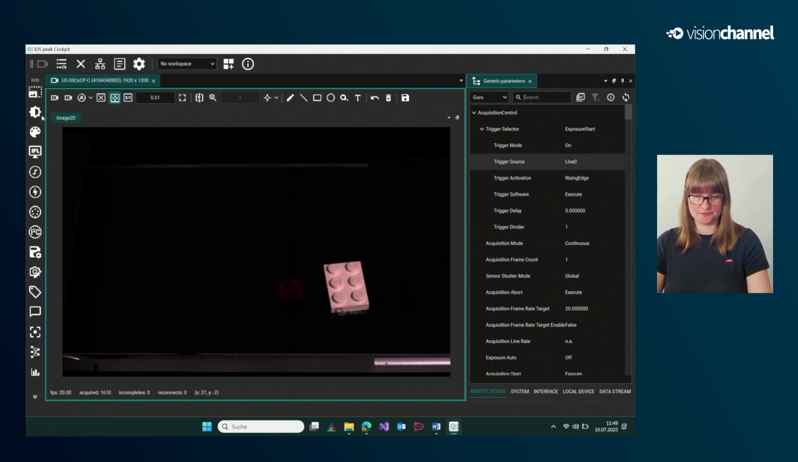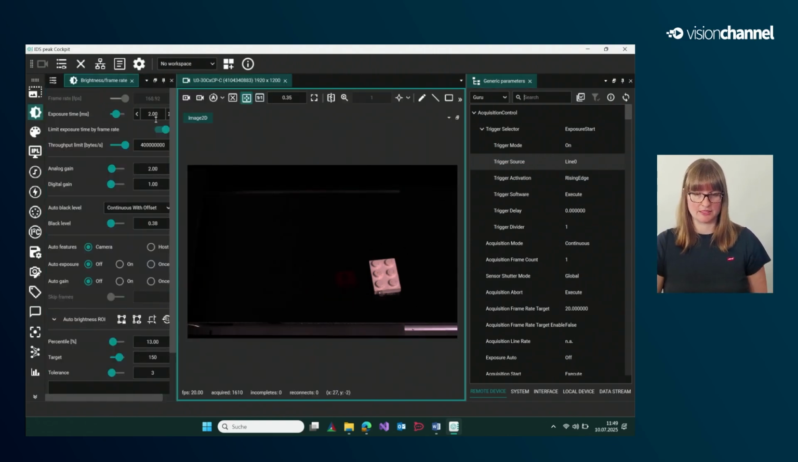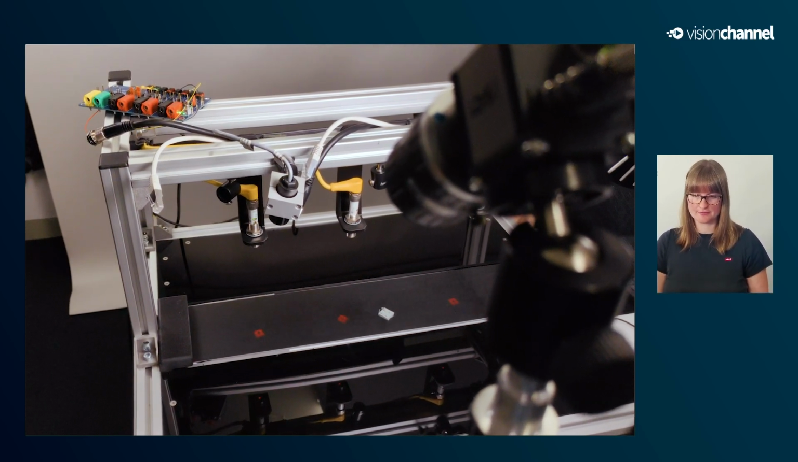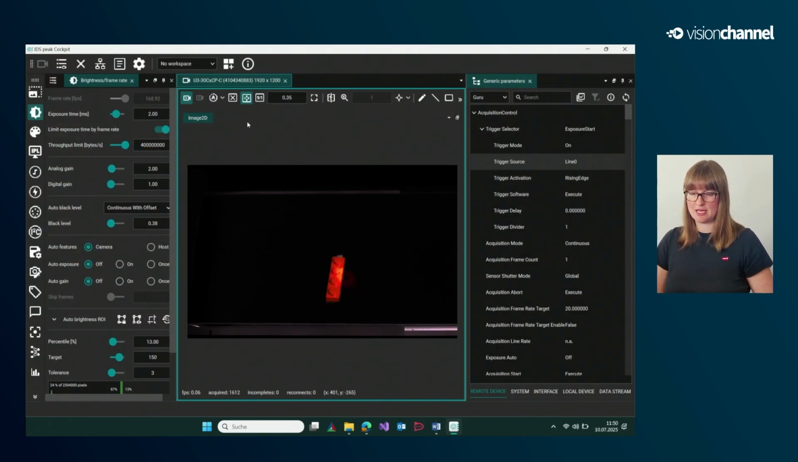I also want to set an exposure time. I have already set a very small exposure time of 2 milliseconds. And the acquisition mode, as you can see, is already continuous. Now we can start the acquisition again. And I will also start my conveyor belt. And we can see that every time a Lego brick passes the light barrier, one image is taken. Okay, great. So let's come to our second use case.